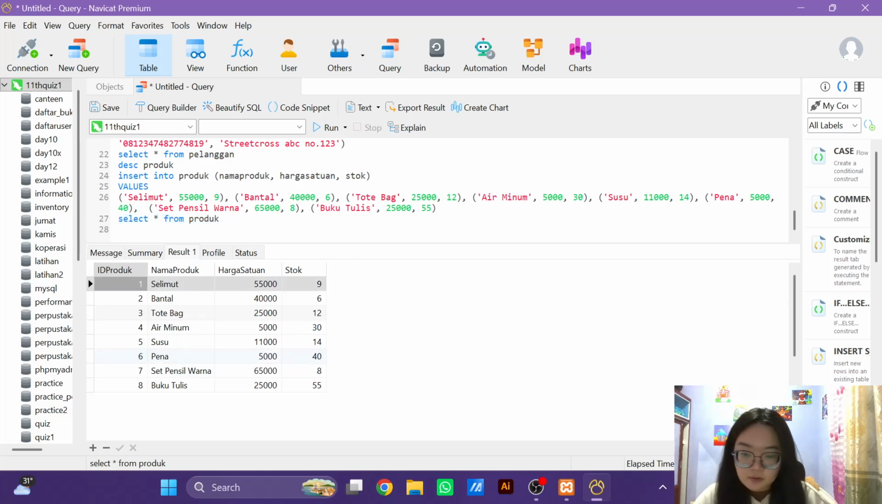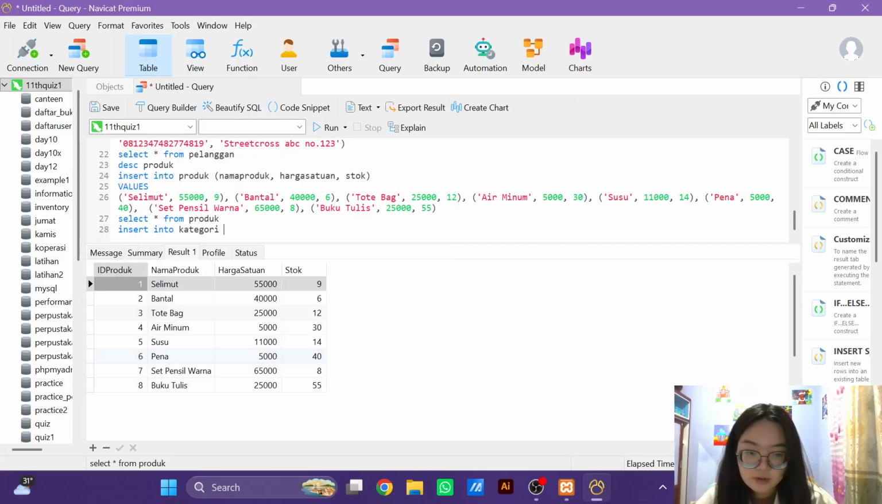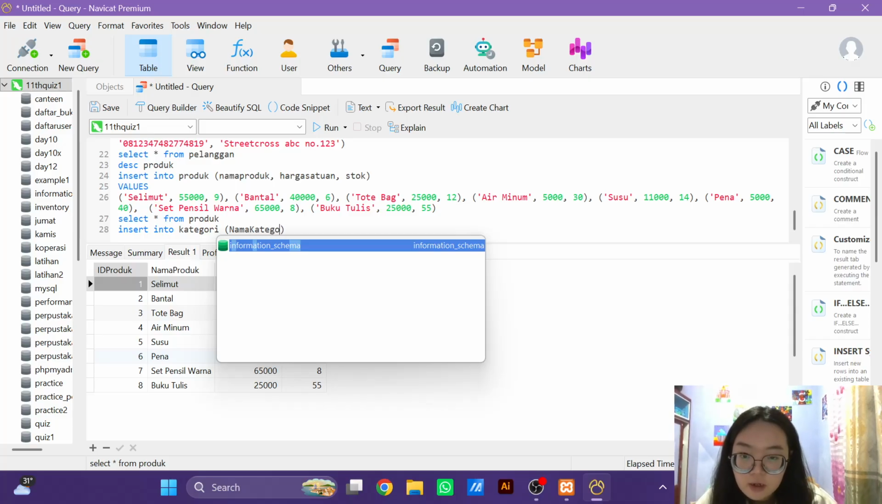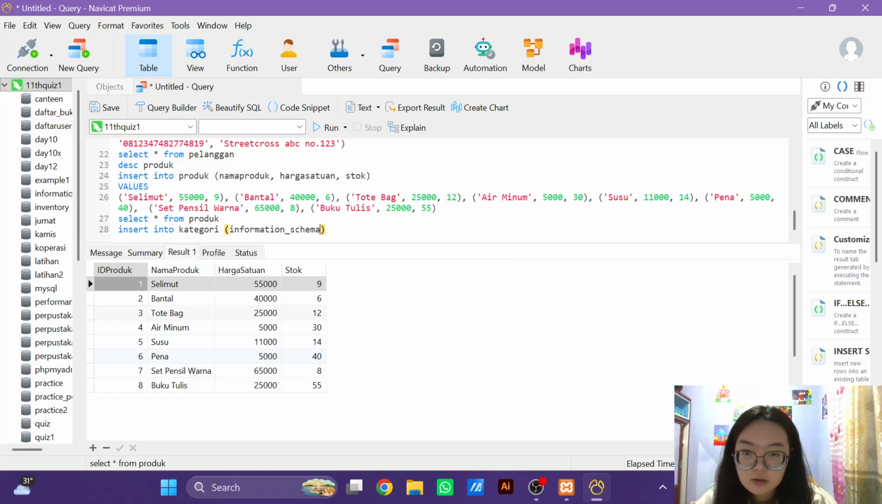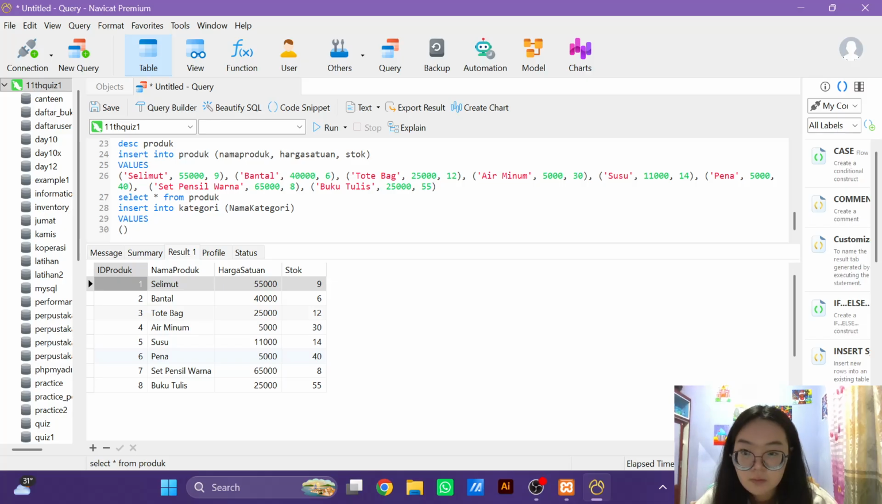Okay. Now let's do category. So insert into category, and then the only column in the table is category. So nama category, and then values. That's all, I think. Yeah. Category.